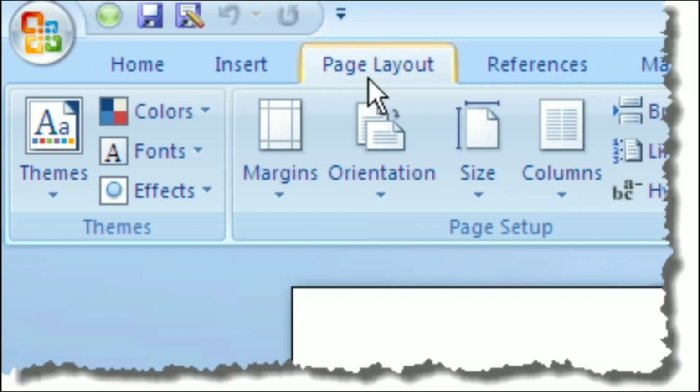You can see in this picture the layout setting is available in the Page Layout tab that is present on the menu bar. It shows the margin, orientation, size and columns of the page. This is present in the Page Setup group.